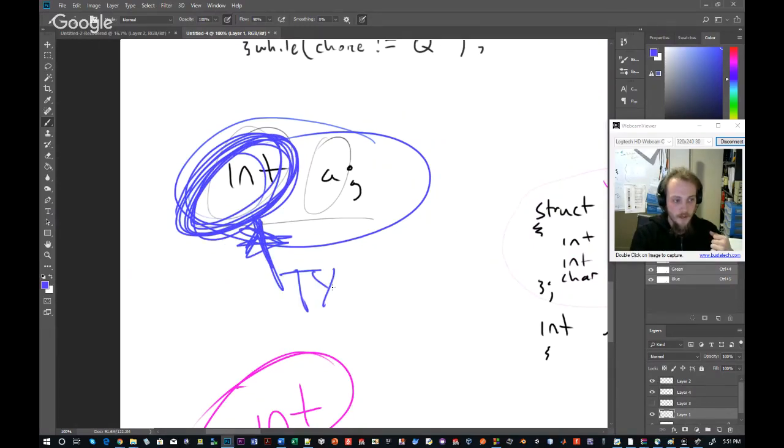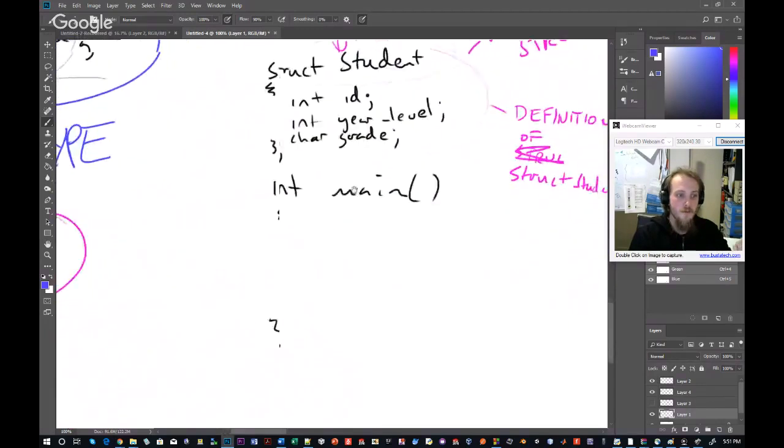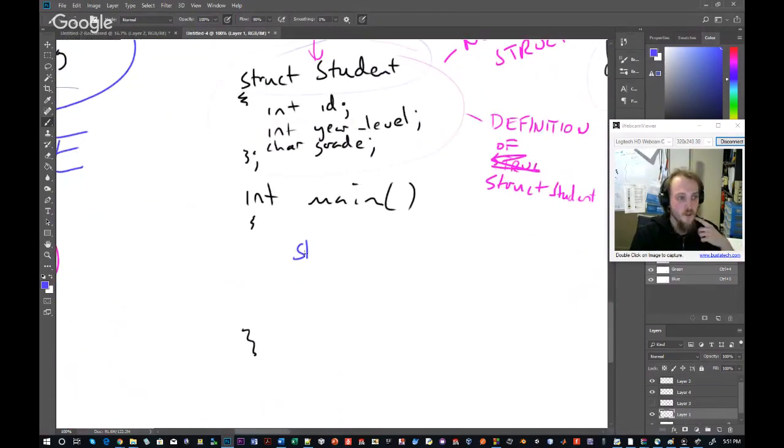That there is the type. This here is a type. It's a definition of the type. So when we declare it, we write struct student and then the name. Okay, so it might be student A. That there is the declaration. Now that part here is the type.